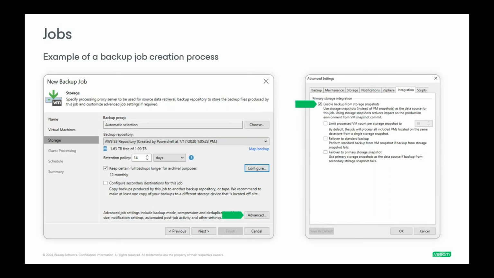The integration, we covered this previously when we did the storage integration part, but if you want to use storage integration, you can enable the from storage snapshot here. You can limit the count, and also have the failovers in place just in case something was wrong. I know Chris talked about this a little bit earlier, but this is in the job setting where you would go through and enable those. I always mention, and I believe Chris did too, to do a failover to standard backup just in case.